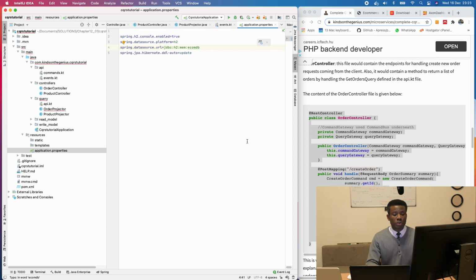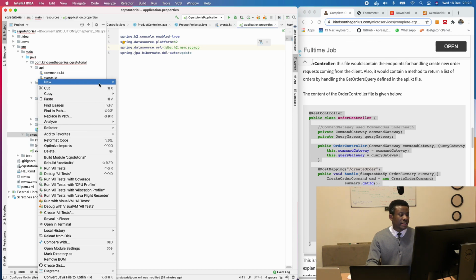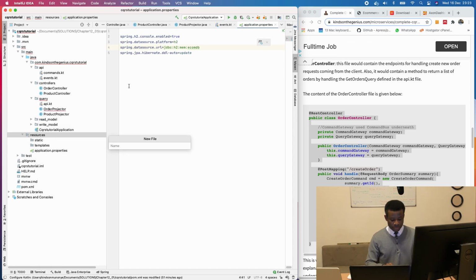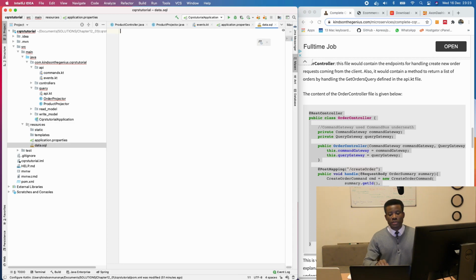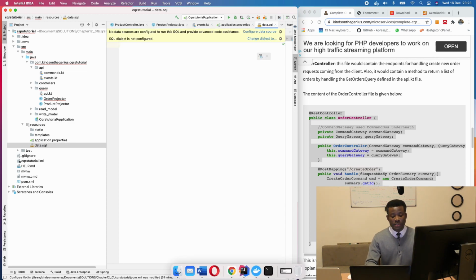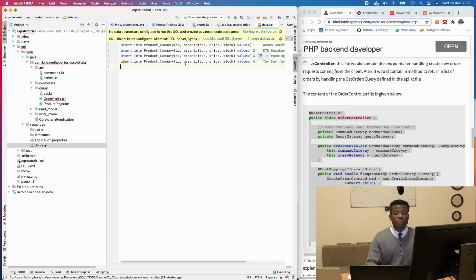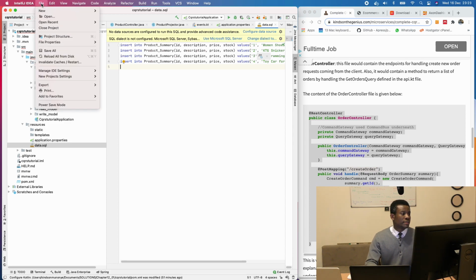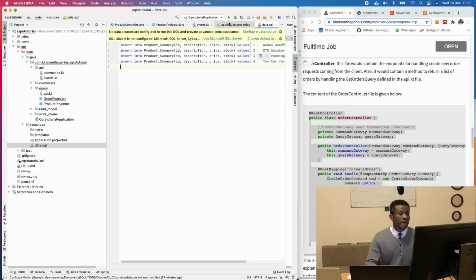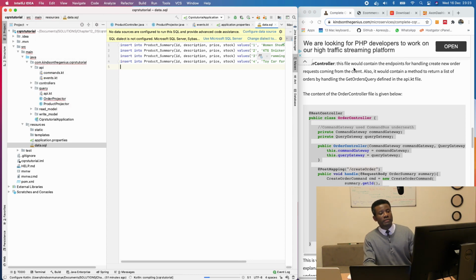I think I'm missing something. Yeah, so we need some initial data. So I'm going to create a new file here called data.sql. This is going to be some initial queries that will populate the database. I already wrote the query, so it's going to populate the product summary table. So I'm going to say file, save all, and let's fire this application up just to see if we have any luck.